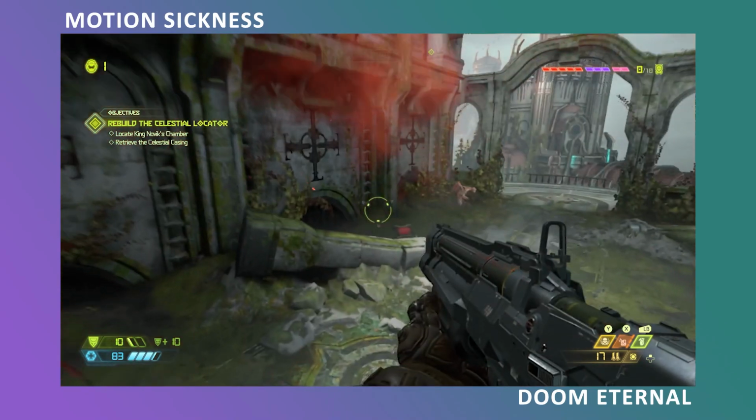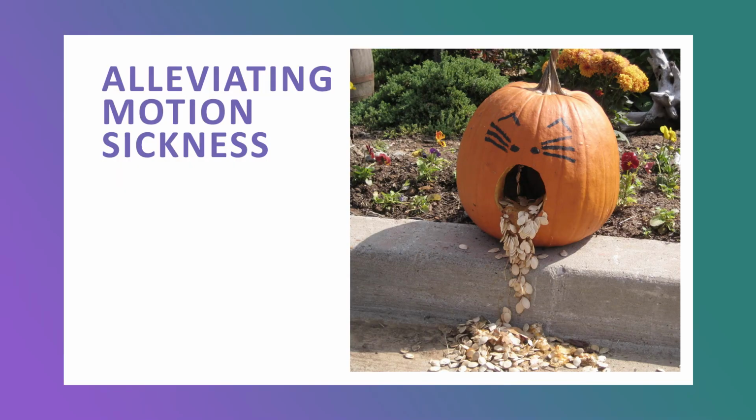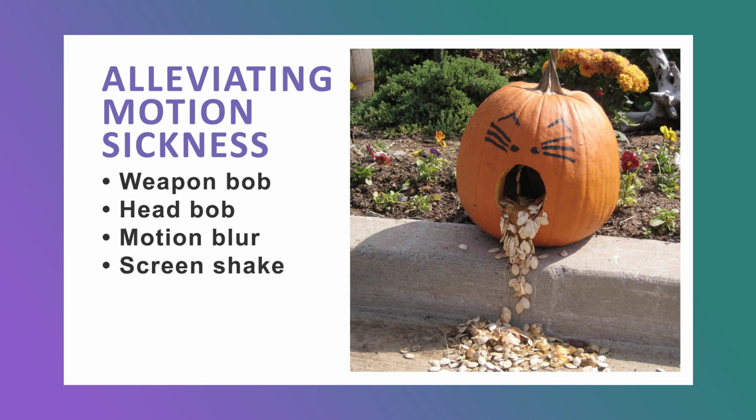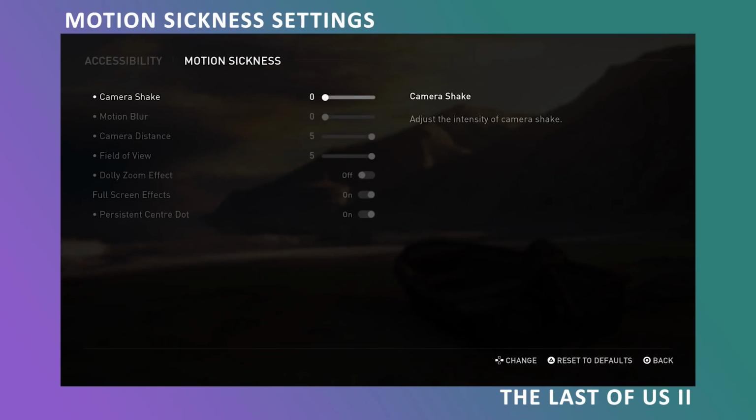The good news is there are plenty of options that can alleviate motion sickness for players if your game has them. Being able to switch off weapon and head bob, motion blur, and screen shake can go a really long way, as well as being able to adjust the field of view and potentially adding a crosshair or center dot. The Last of Us 2 actually had an entire menu dedicated to motion sickness, which was incredible for players that struggle with it.